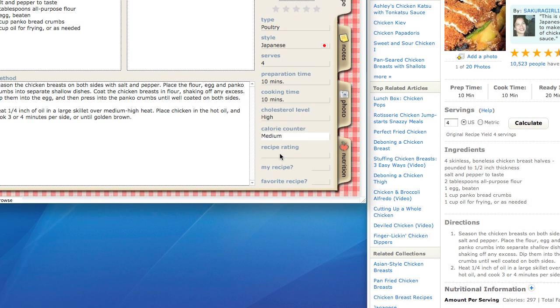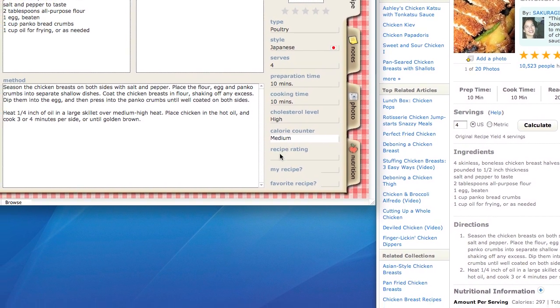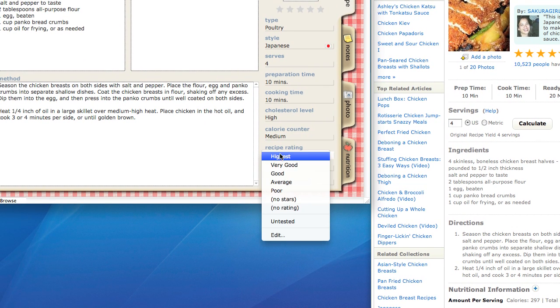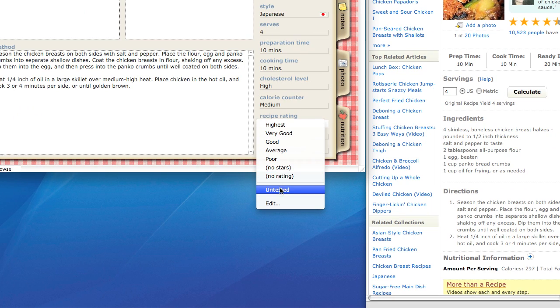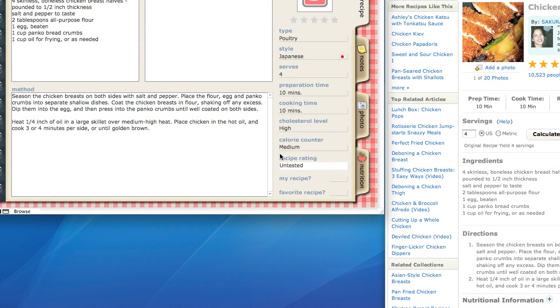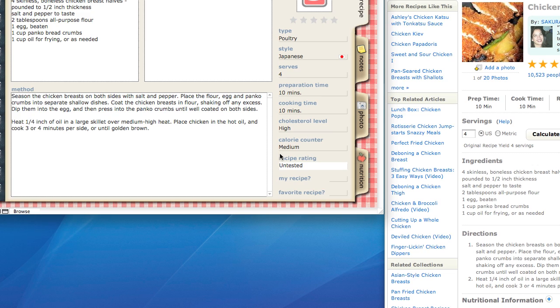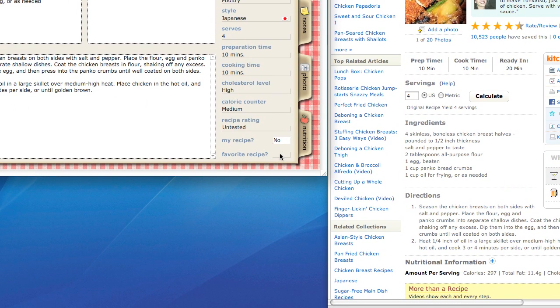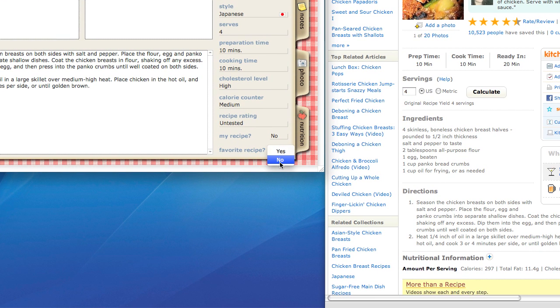Okay. Now, recipe rating, what I like to do is either leave this as no stars, or I like to actually select untested when it's a recipe I want to try out but want to use later. That way I can sift that out for any recipes that I haven't done and perhaps make those at a later date. So we're going to select my recipe. This is no because it's not from my family, that sort of thing. And is it a favorite recipe? We're going to put no.